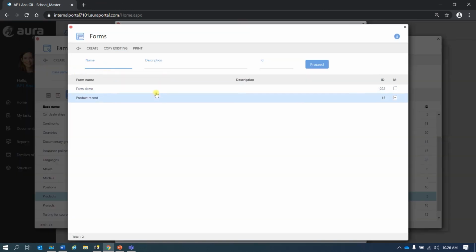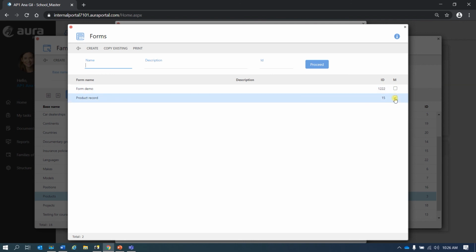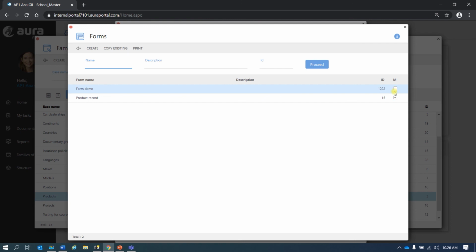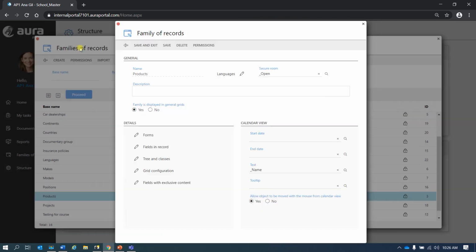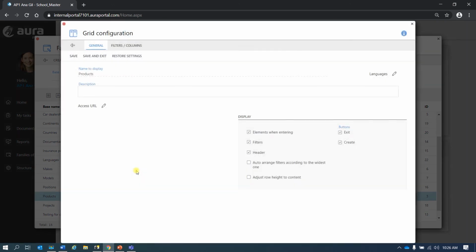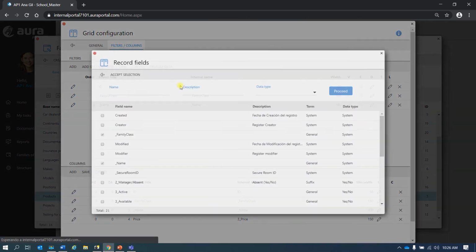Okay, and exit. As we can see here, we have 2 forms for this family. If we have more than one, we have to select the one we want to be the main one. This one is the one I've been creating, so I'm just going to choose that one. And in here we can go to grid configuration, and here we could add filters and columns. I'm going to add some so you can see.